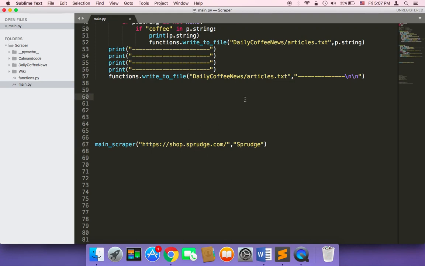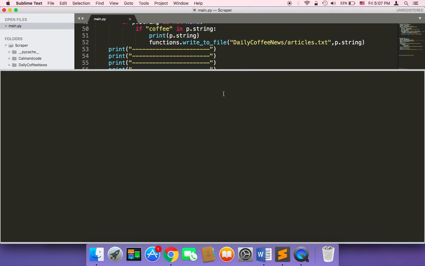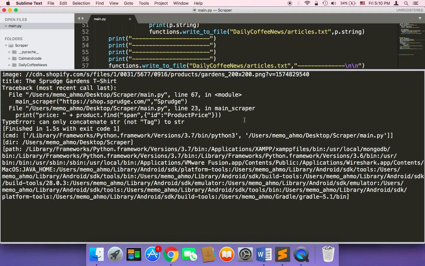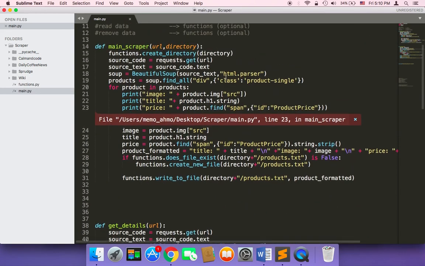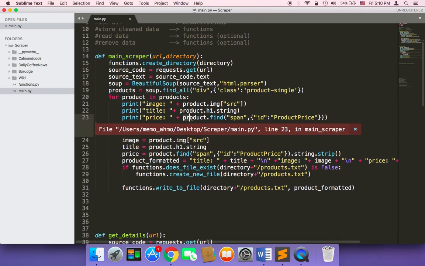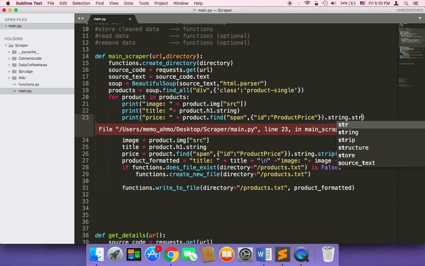Now if you save and run your script, let's see what's going to happen. So we have an error here. It's a very simple error because I'm appending a non-string to a string, therefore we have an error. So you just need here to call the string to get the string, and you can also call the strip in order to get rid of any white space in that string.